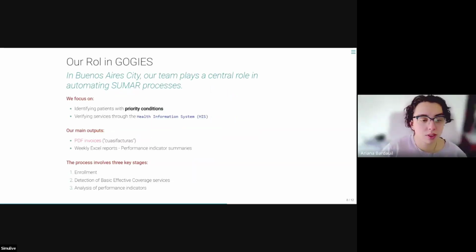In Buenos Aires, our team at GOGIES plays a central role in automating this process. We focus on identifying patients with a prioritized condition and verifying the health services they receive, based on records from the health information system. The main outputs of our process are PDF invoices, weekly Excel reports, and performance indicator summaries. These are generated through three key stages: enrollment, detection of basic effective coverage services, and the analysis of health performance indicators.